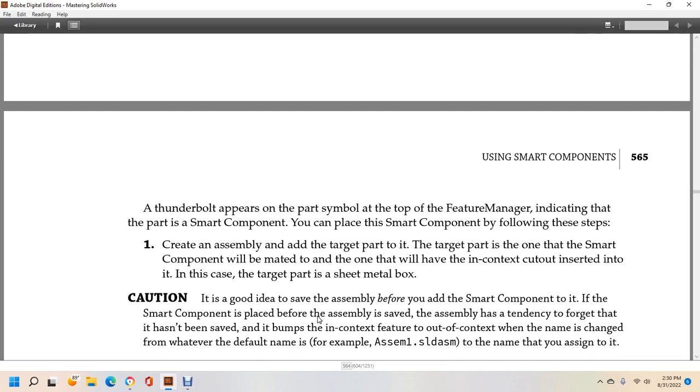Create an assembly of the target part and the smart component. The target part is the one that will have the in-context cutout inserted into it. In this case, the target part is the sheet metal box. Caution: it is a good idea to save the assembly before you add the smart component, since the smart component is placed into the assembly. Save the assembly, because there is a tendency to forget.